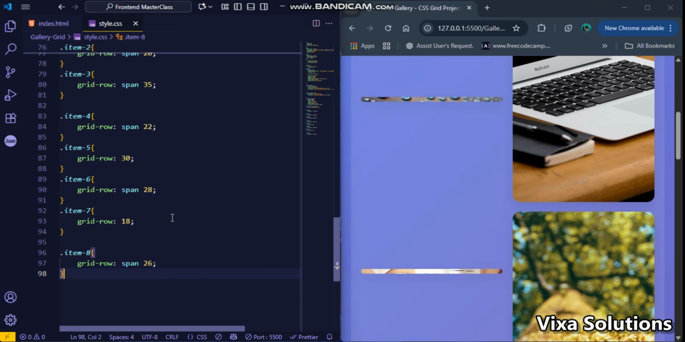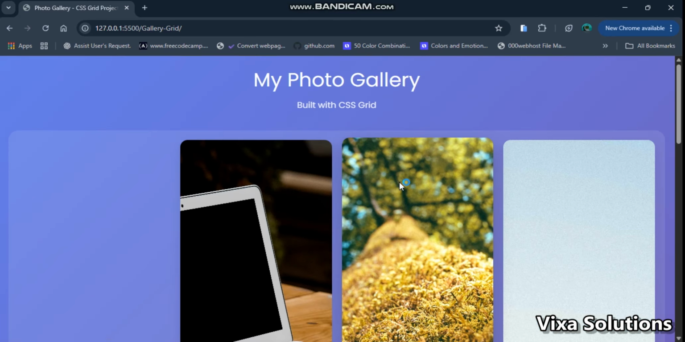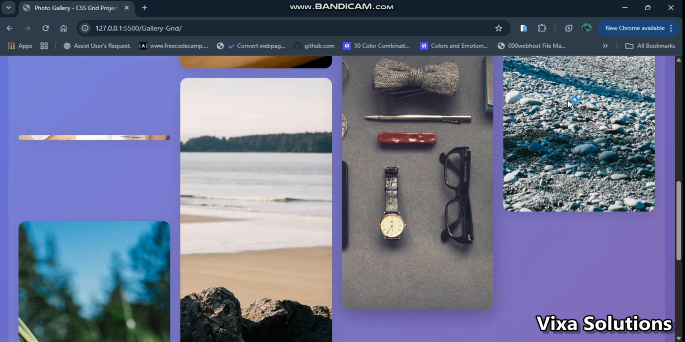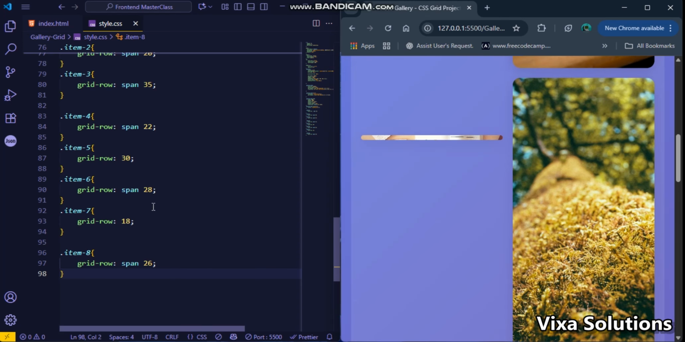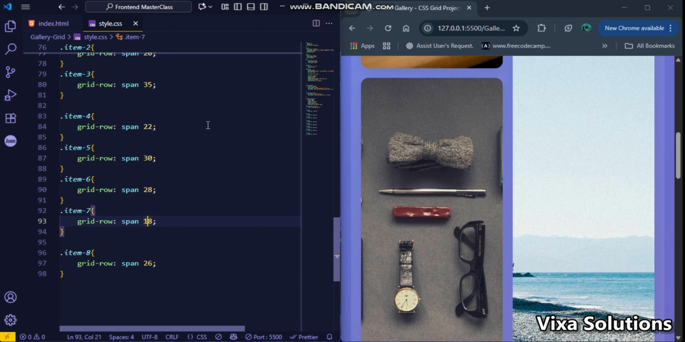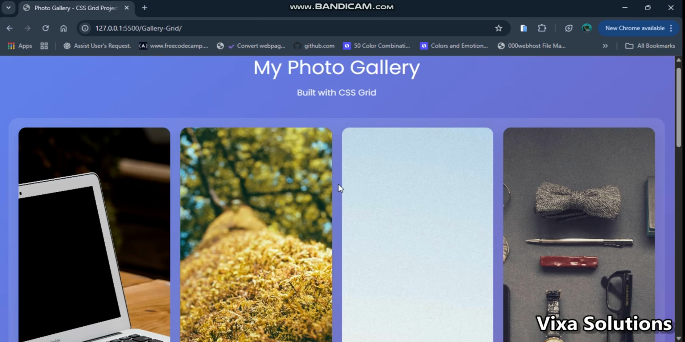Okay. So let's check our gallery. Yeah, everything is working, but we made some mistakes, I think. Let's get back to our CSS. So, oh, there it is. I forgot to add the span keyword, right? So span. Yeah, that's it. Okay, now can you see our gallery? It looks cool, right?